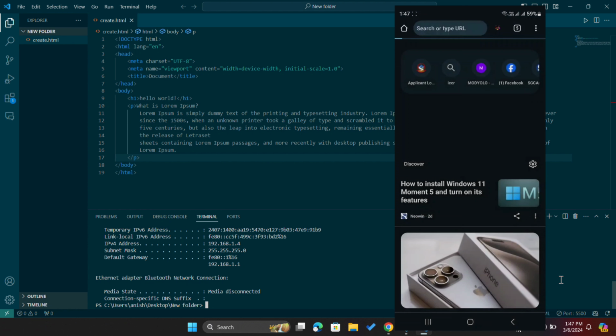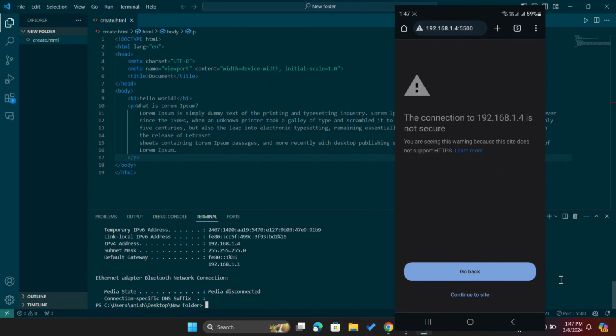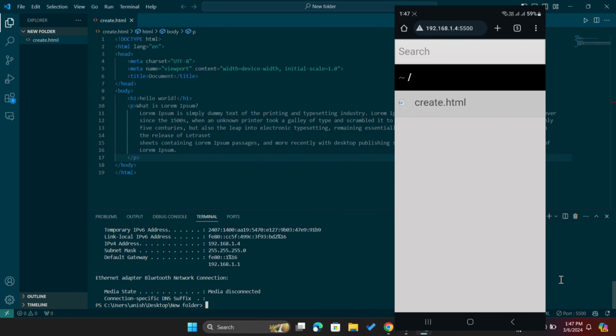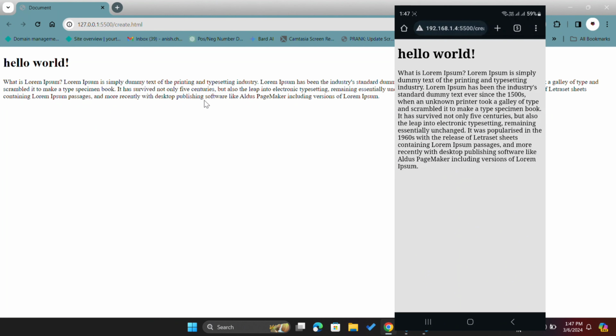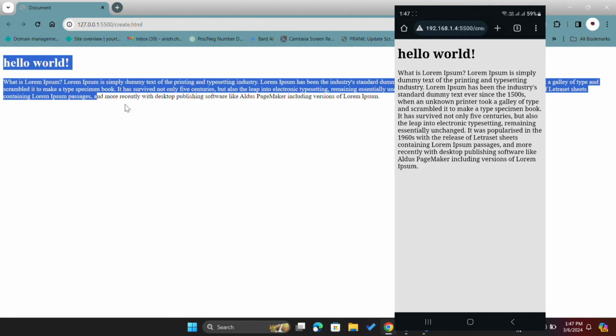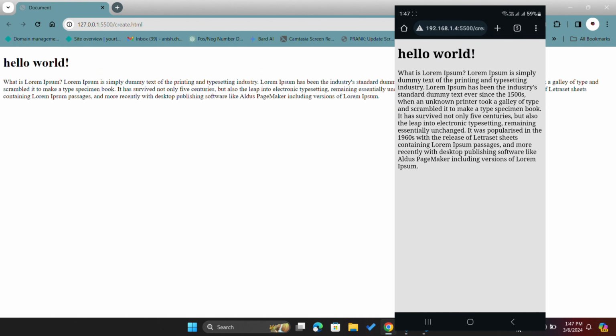And now this site is not secure, so it is asking like this, so continue to that site, and you can see create.html. You just click on that and you can see the same thing which was on my PC. Over here you can see. Now I will go to my other device and I will show you over there too.